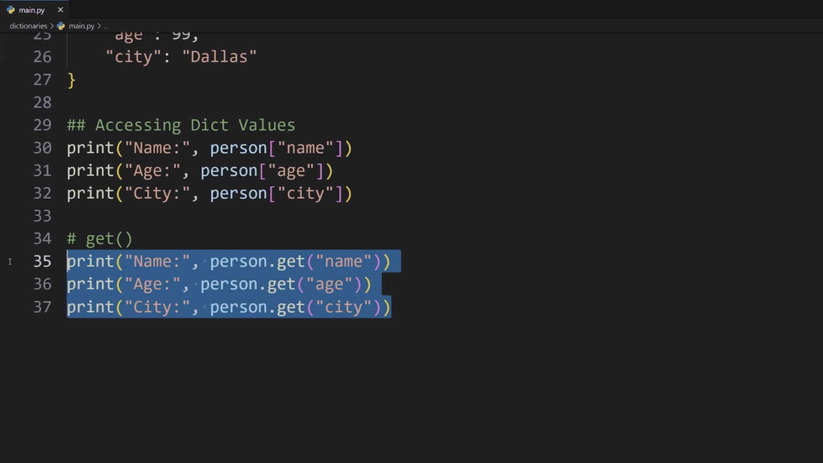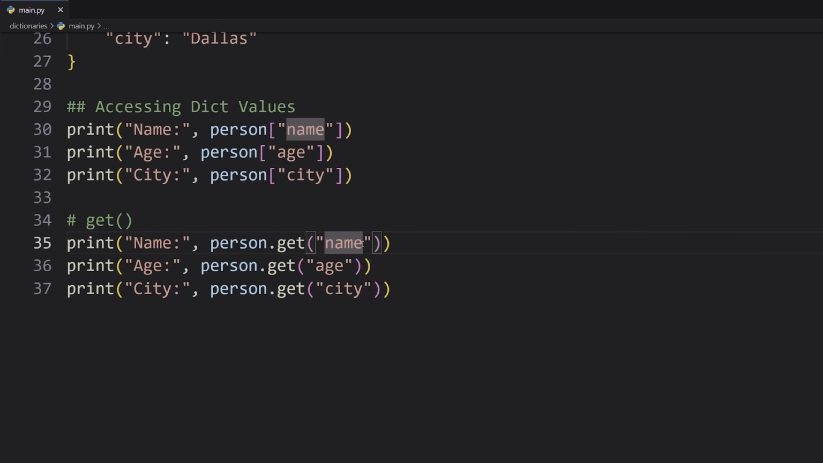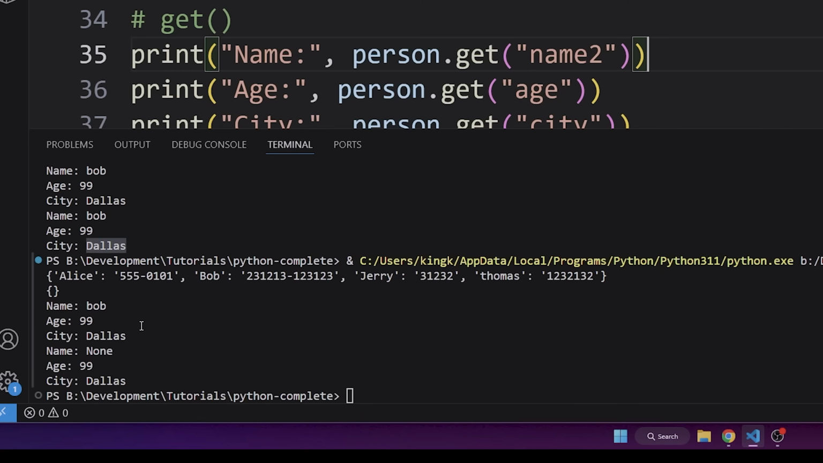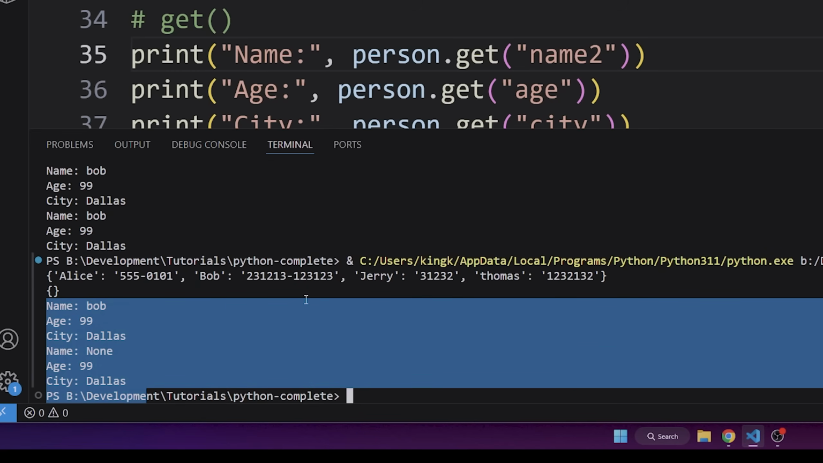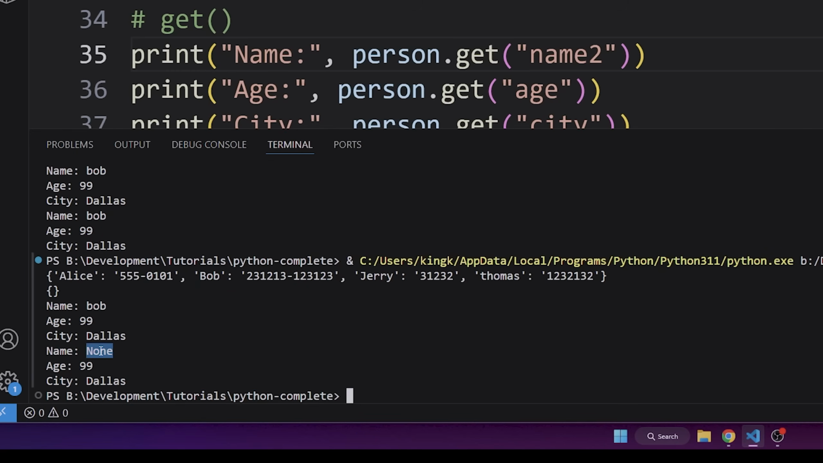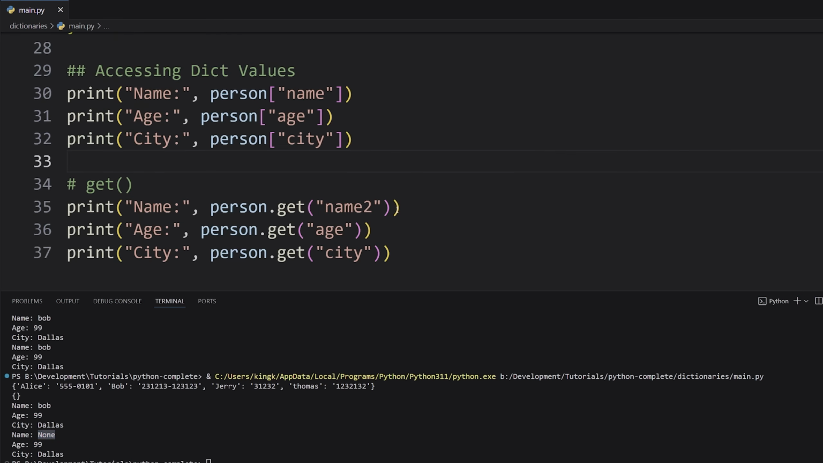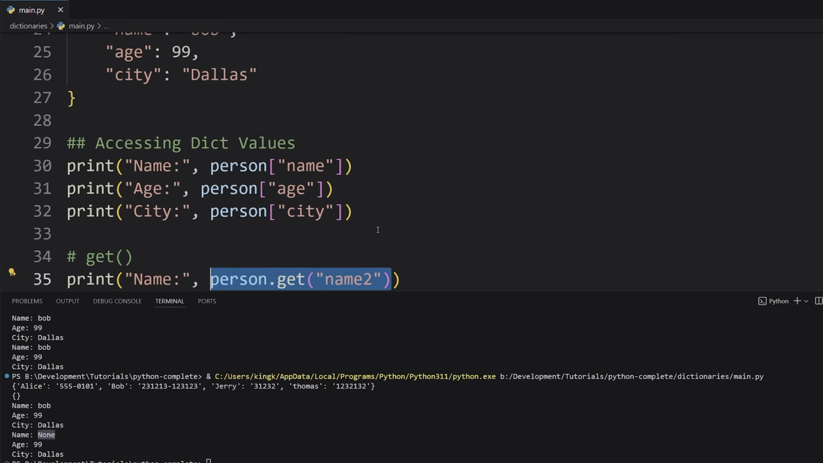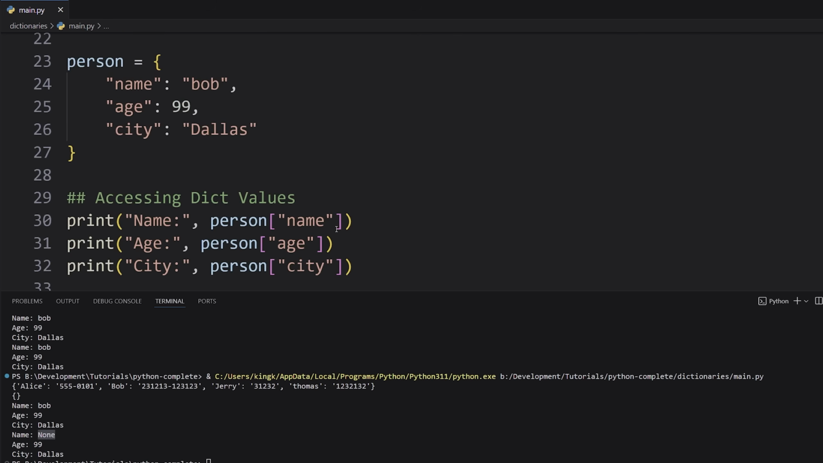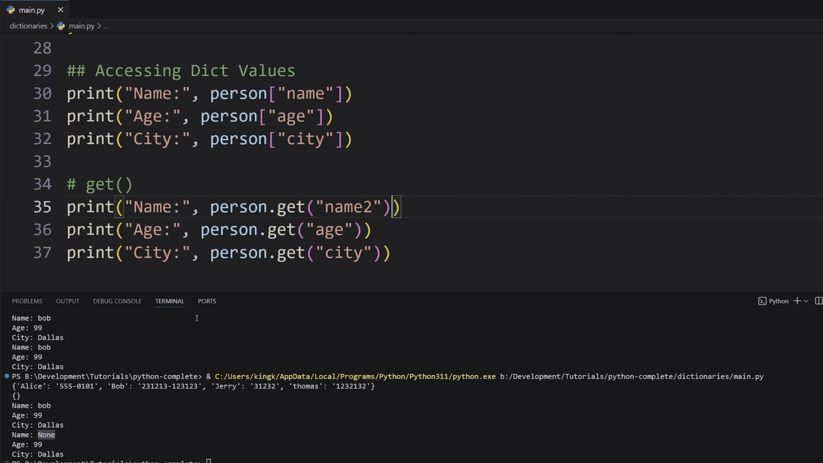Good. The difference here between this and this, though, is that if I provide a key that does not exist, just like before, let's see what we get. Boom. So instead of crashing the program, there's no exceptions or errors, as you can see. Now we get none. Because we provided a key that does not exist, which is name 2, when this piece of code was run, it checked the dictionary and saw that there is no key with that name. So it provided the default, which in this case is none.